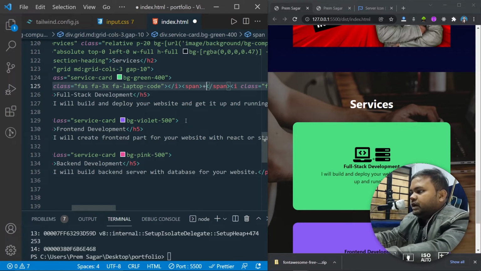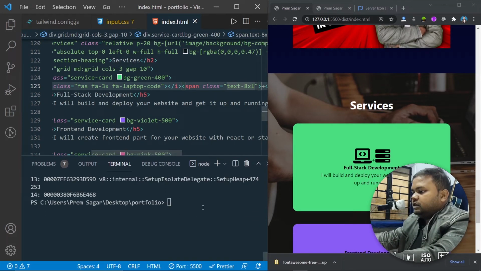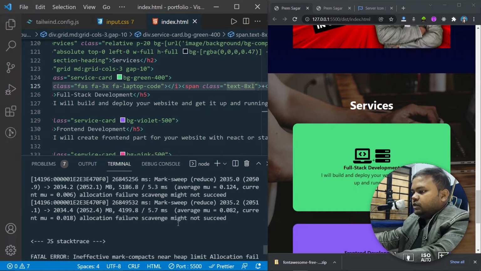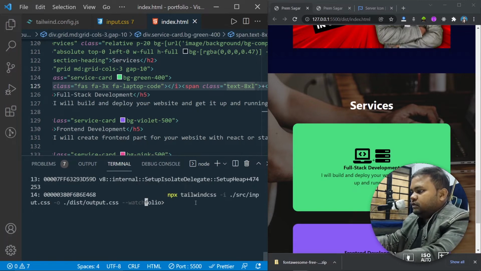sign inside the span, and I'll give a class attribute to this span, and I want to increase the text size. So I'll say text-8xl. Let's save, and this is not working. What is the problem? Okay, if you look at the terminal, the rebuilding has stopped. I don't know what the problem is. So let me rerun the command npx tailwindcss.